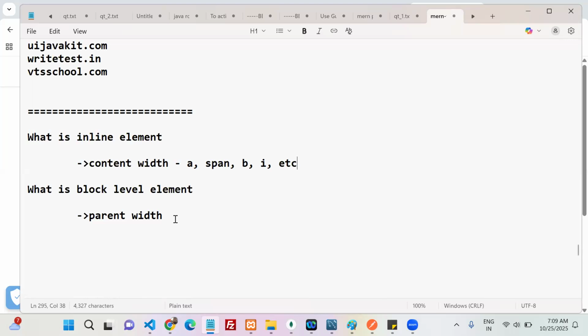Tell me some block level elements that you know. Div. Div is there. Next. H1, H2 to H6, all header tags. Next. List tags. OL is there. UL is there. We have not discussed them, we'll see them later. For example, these are all block level elements.